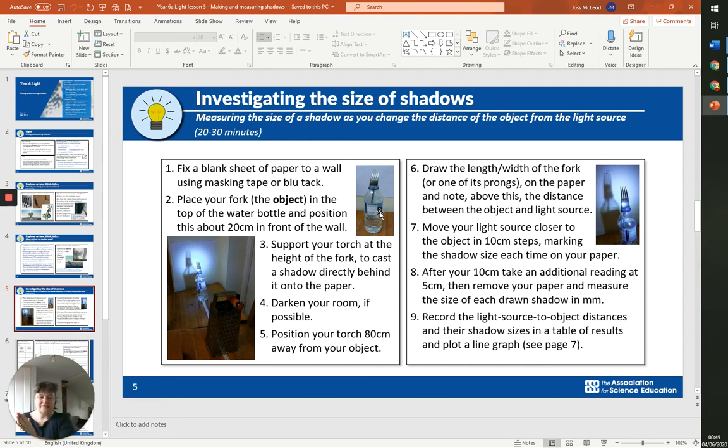Then you're going to move your torch 10 centimetres closer, so now it's going to be 70. And you're going to do the same again. Measure the length of the fork shadow, and then again and again and again.